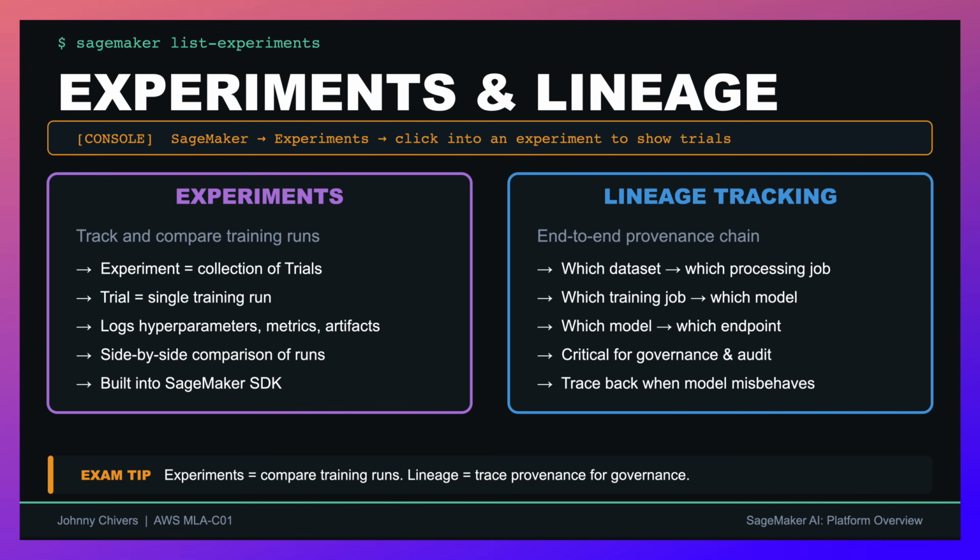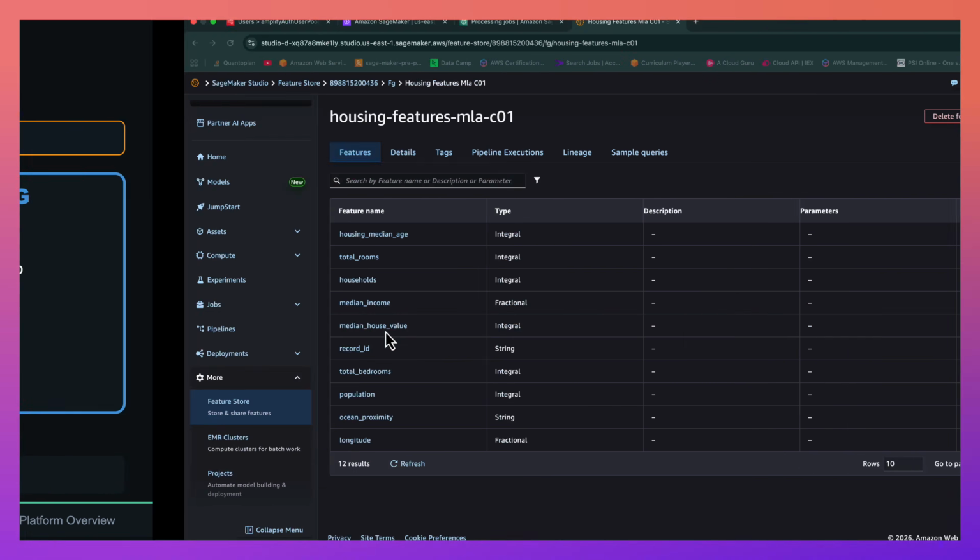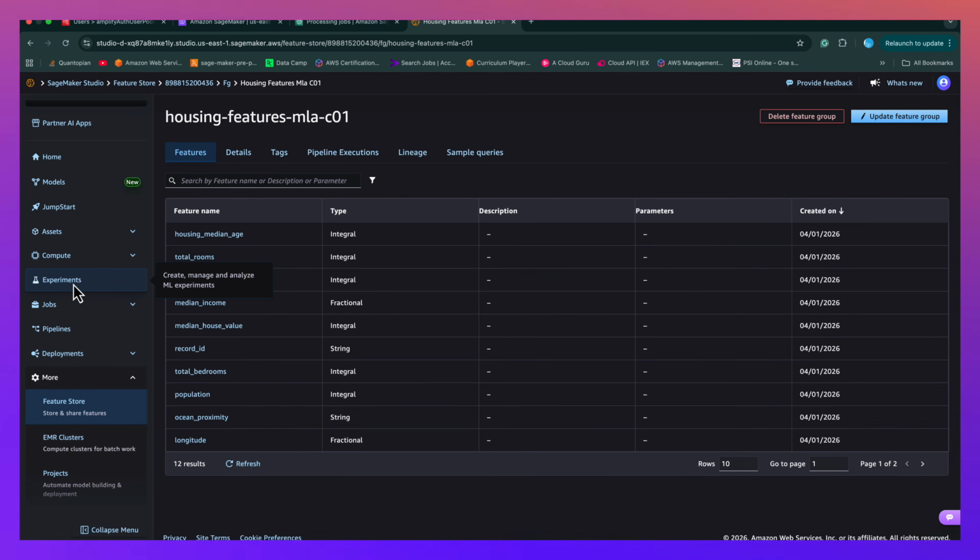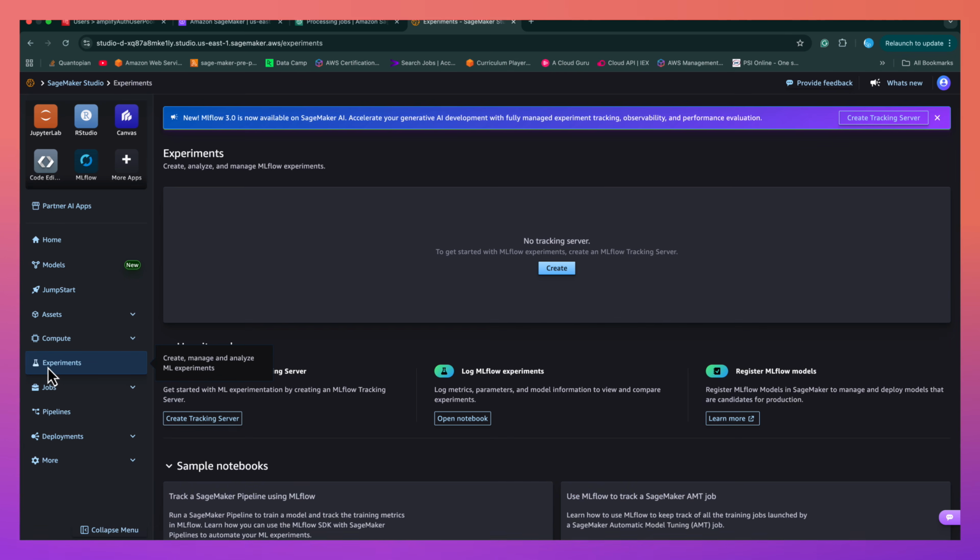When we're training models in production, we are constantly tweaking different hyperparameters, different data sets, different pre-processing, and SageMaker Experiments lets you track all of this automatically. An experiment is a collection of trials. Each trial is a single training run with its own parameters, metrics, and artifacts. You can compare trials side by side, and this integrates directly with training jobs. And again, back out in the SageMaker console, you can see on the left-hand side of Studio, within Studio itself, there is the Experiments tab.